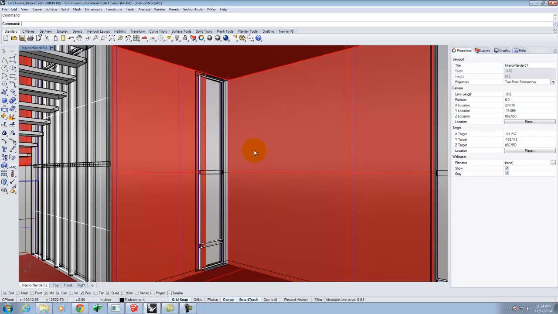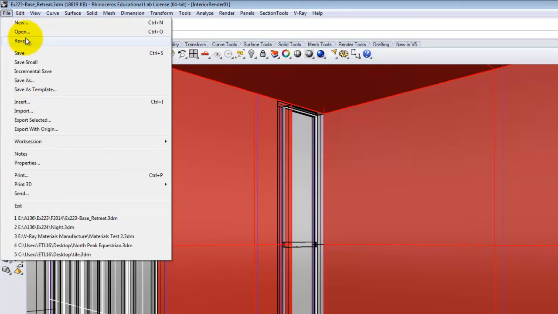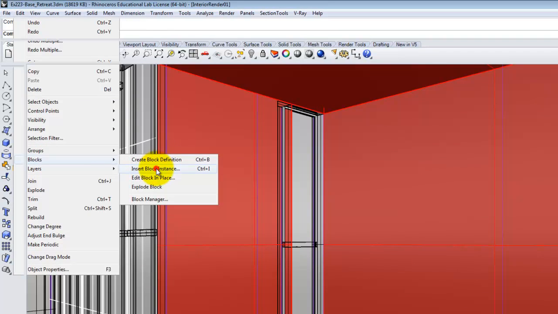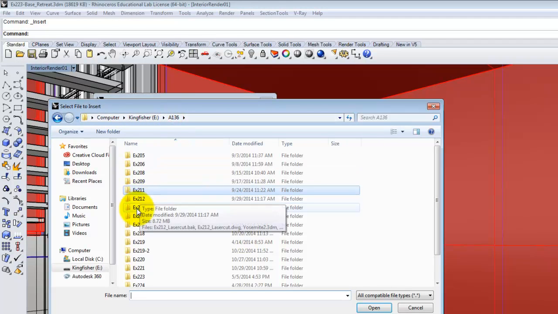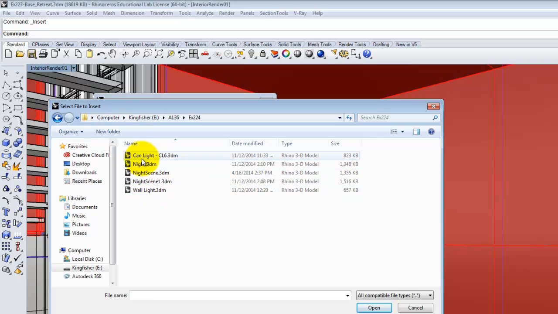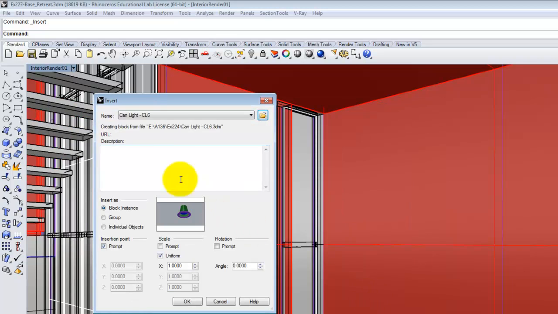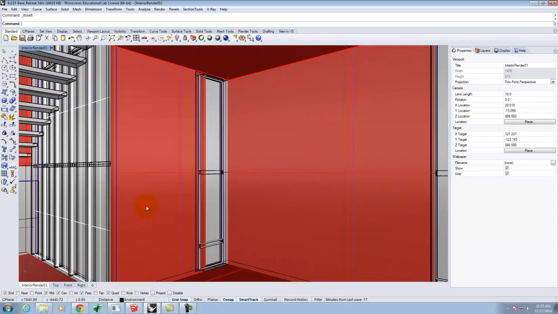And then the next piece of this is I want to install some lighting fixtures. So I already have a can light. I'm going to start with that can light that I created last class to light up this corner of the room. So I'll go to File, Insert. I could also go to Edit, Blocks, Insert Block Instance. It's the same thing. And instead of bunch grass this time, we're going to be picking that light. So let me go back to my can light. There it is. I'll go ahead and click Open, and when I click OK, I do want to make sure I embed and link so that I can update it if I want to, and I'll go ahead and say OK.